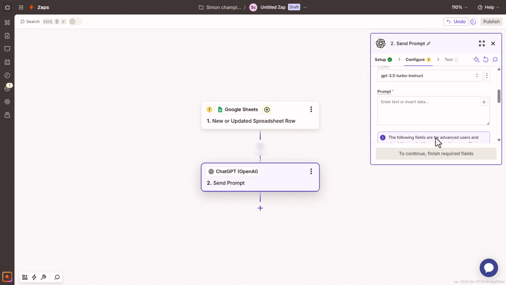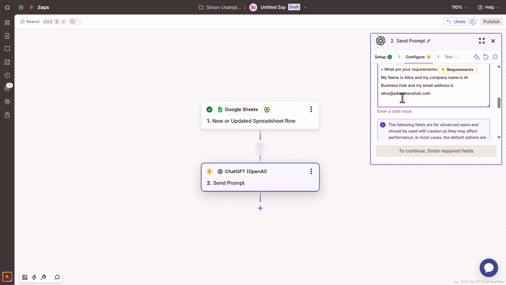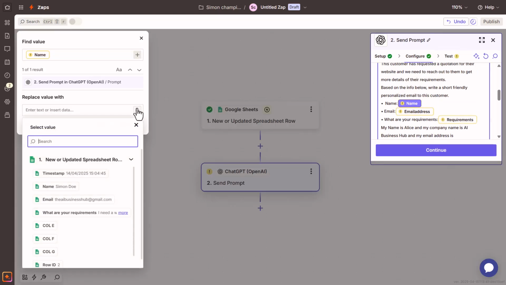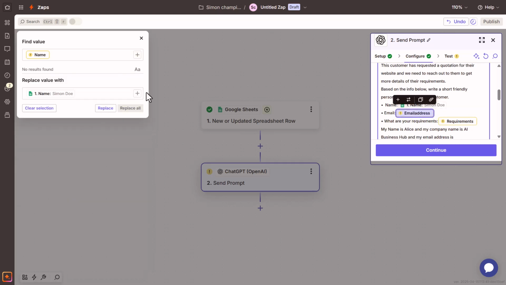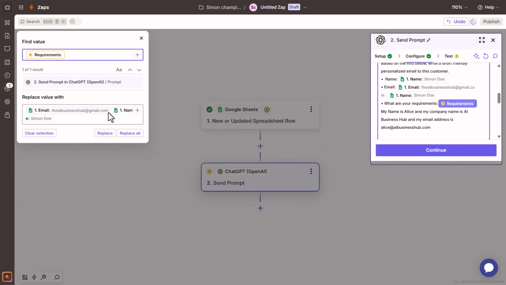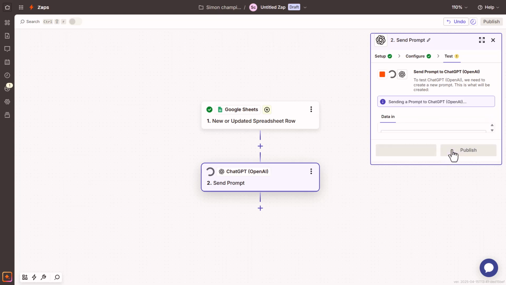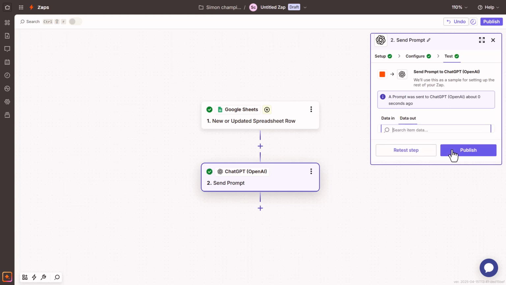In the prompt field, we'll use the same prompt from our previous video, but we'll use the data from our spreadsheet row, so you will have to match the fields to the spreadsheet. Test the step. You may get an error message that says you have reached your quota. This normally means you haven't paid for any tokens for your API, so you will need to purchase some tokens. This can start at £10.